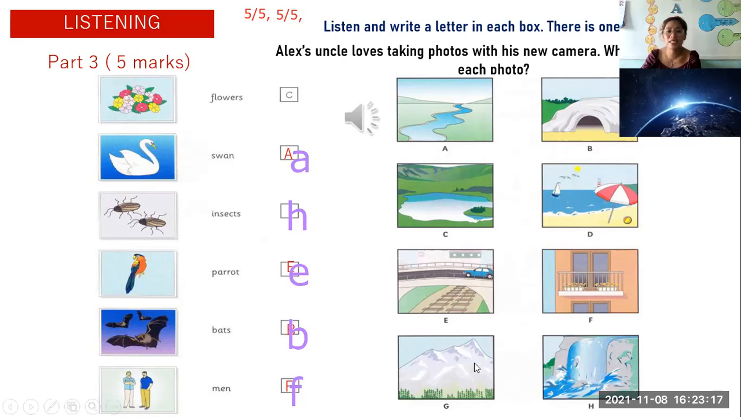Okay, next is the man. Oh, look at the man. Oh, the man is letter F. Oh, it's on the balcony. It's on the balcony of their house. Probably they are talking or they are drinking coffee.